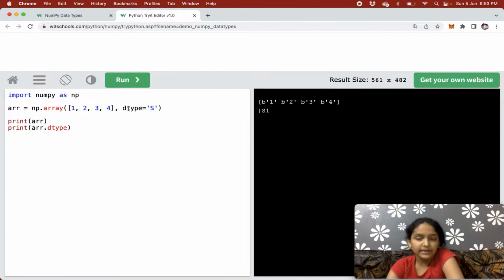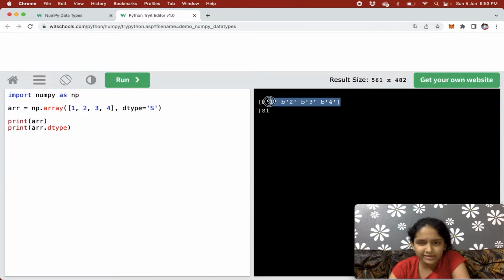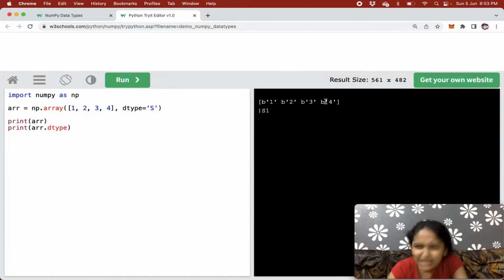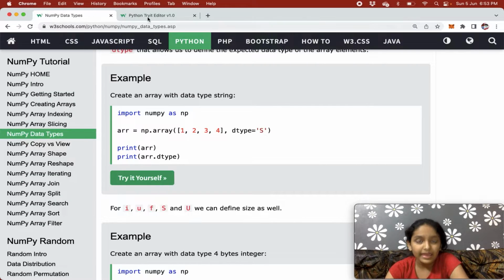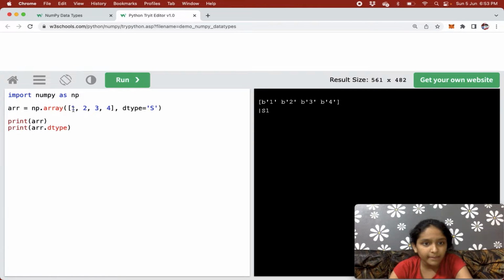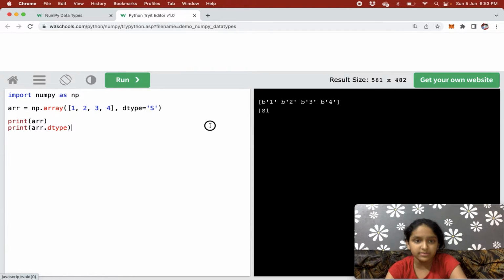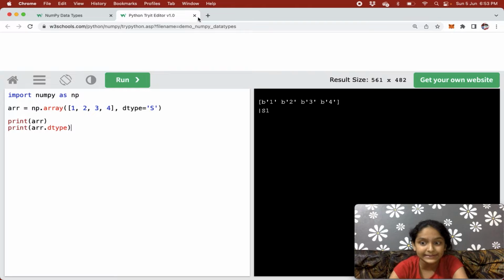When we print the array, we get these as strings, but I don't know why we are getting this b. It must be an error or something, so let's just leave that. And we get S1. Basically, S is string and 1 is because all elements have only one character, so each element is being saved in one byte.